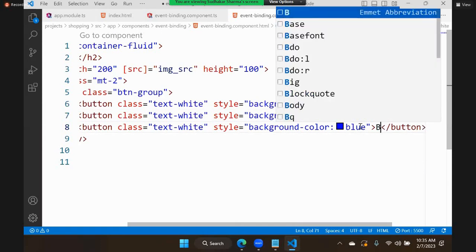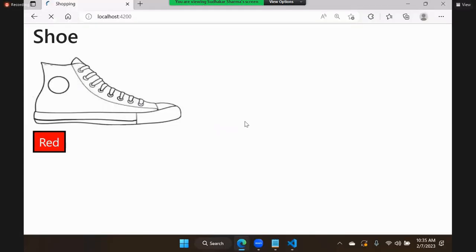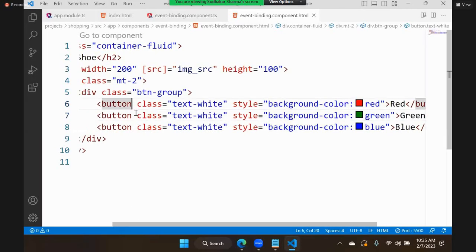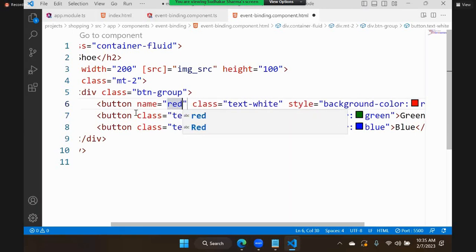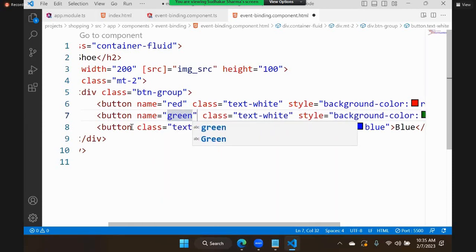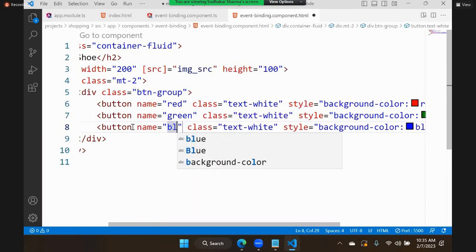Okay. Now what we want here is, when the user moves the mouse onto that color, not click. When a user moves the mouse onto the color, that color image should come. That means this color should change. Then what we will do is for every button, we will put a name. This button name is red. This button name is green. This button name is blue.